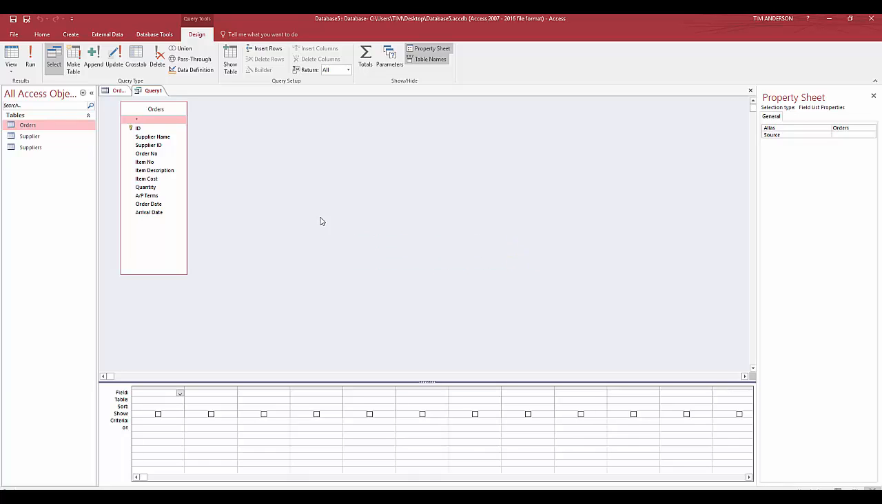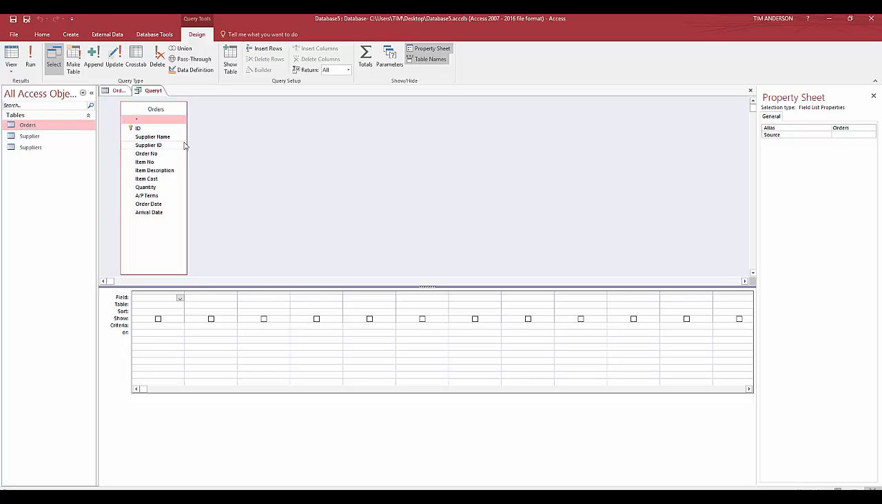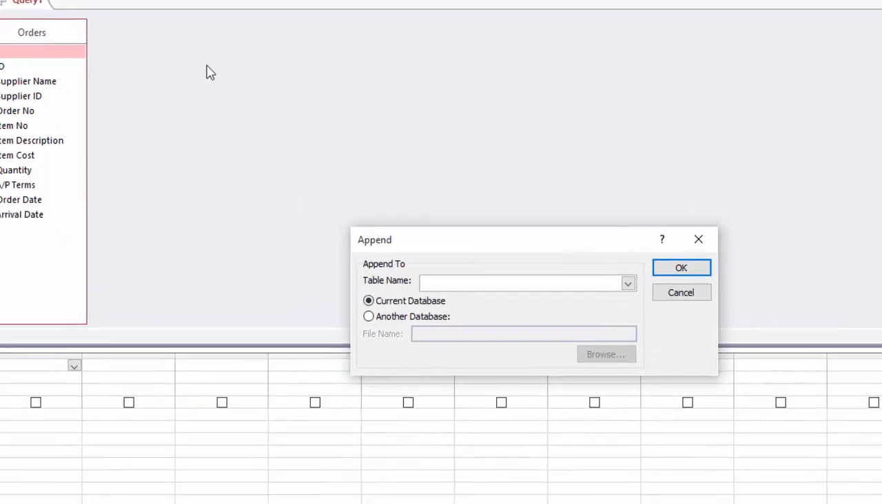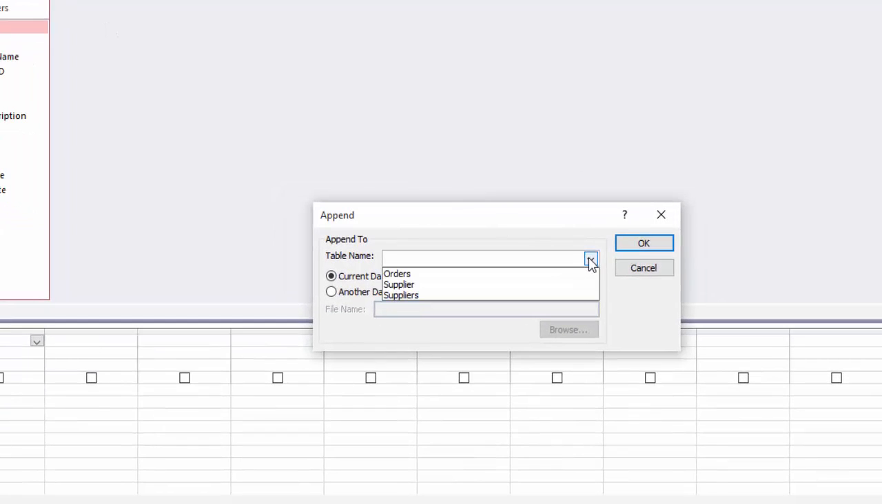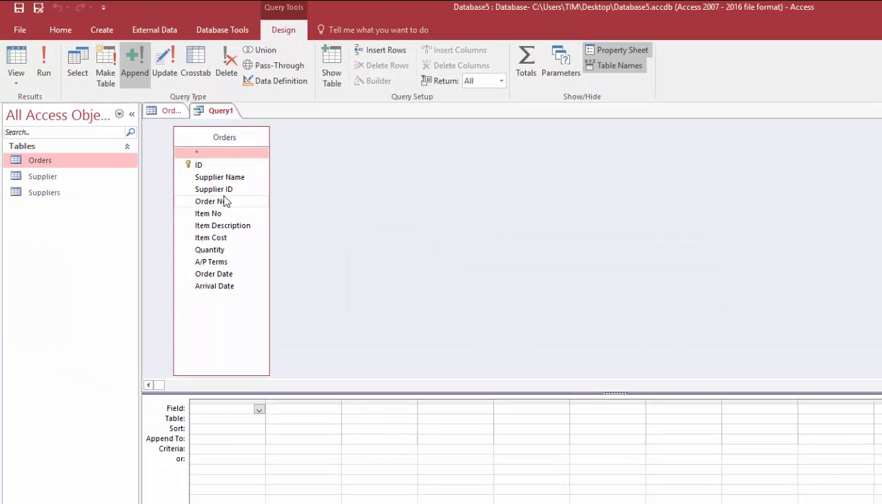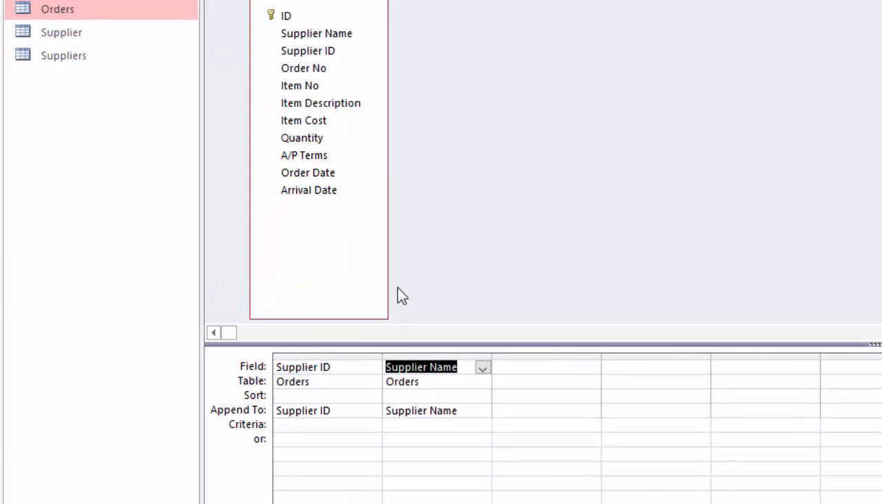There are more, but these are good examples. We want to append data from the Orders table into the Suppliers table. Specifically, we want to append the supplier ID and the supplier name into the Suppliers table. Select the Append Query ribbon. You are now prompted to enter which table you want to append data into. Select the Suppliers table, select OK. Select the fields from the Orders table to append into the Suppliers table: Supplier ID and supplier name.